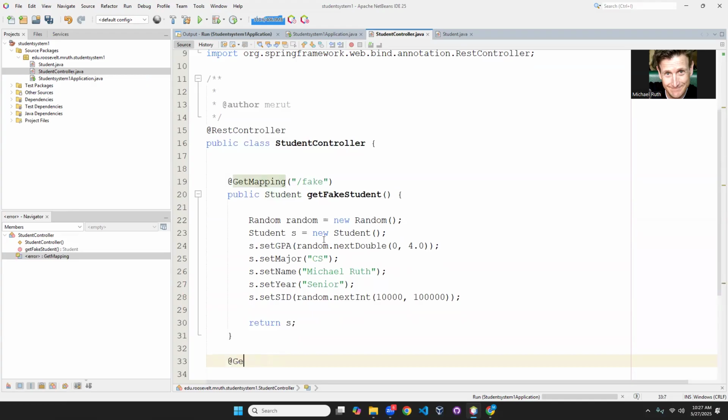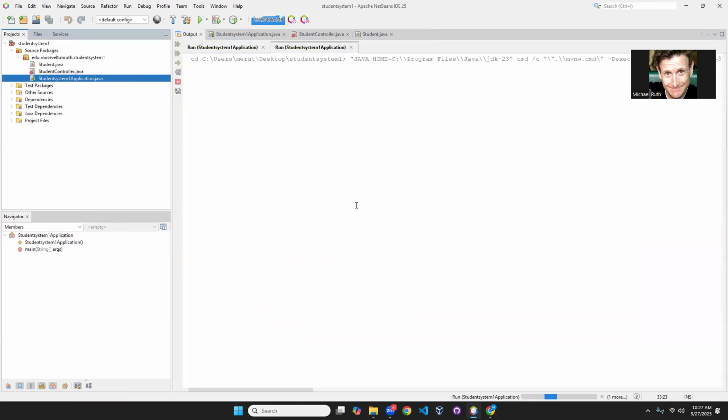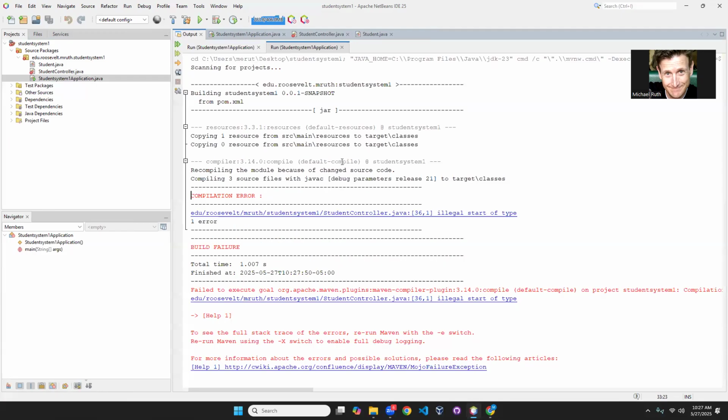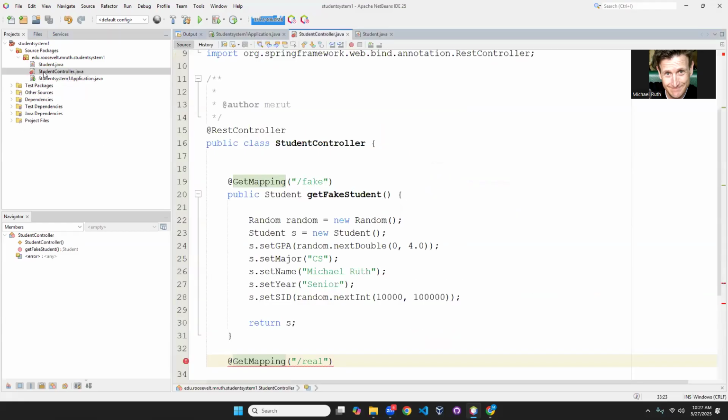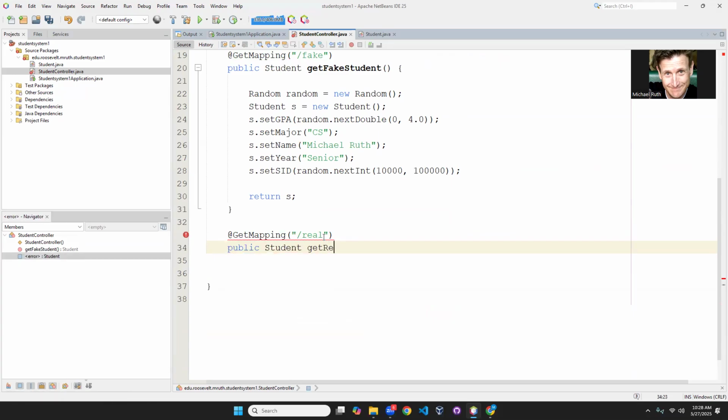Oops, I forgot the at. All right, I want to show you some failures, things that I did not do before. Okay, it's going to fail. And you go, wait, what? It does not have an annotation, right? You see the annotation? The annotation's there, but there's nothing to declare. So what we're going to do is return public student get real student. But we have to have a real student from somewhere, right?